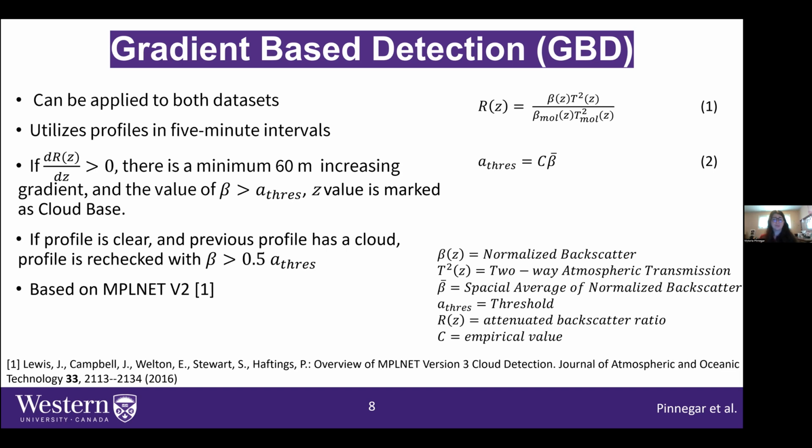So I wrote a simple cloud-base detection that utilizes the MPLNet version 2 algorithm as a frame of reference. It's important to note that MPLNet currently uses version 3, which is built for the addition of more accurate high cloud reporting, but this shouldn't have an effect on the low layer, first layer detection, which is what we're dealing with. The basis of the gradient base is that we're taking the normalized backscatter ratio, and we're taking the derivative of this.